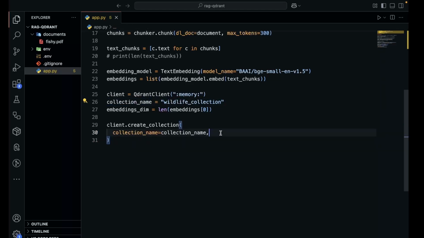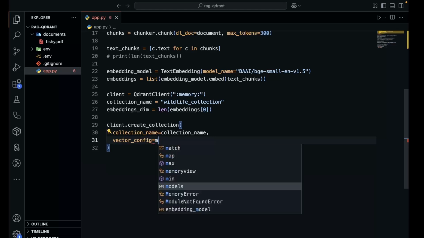We will need the collection name, which we have defined here already. And after the collection name, we'll need the vector configuration, because remember, Qdrant is a vector database, and a RAG system would also need vector search to really give us an accurate answer or response to our question. So we need to do the vector config.